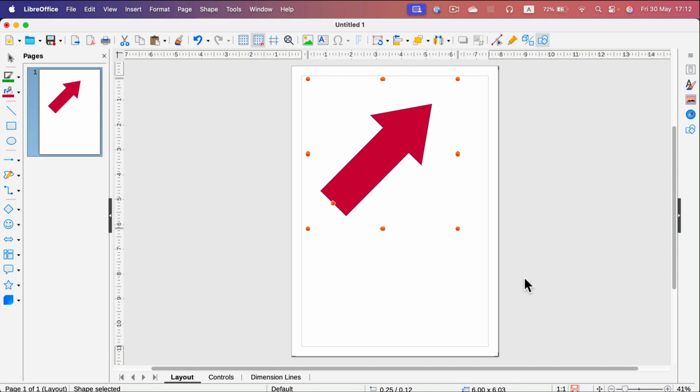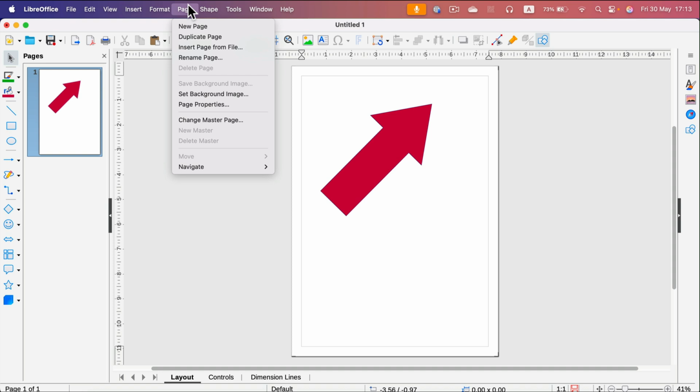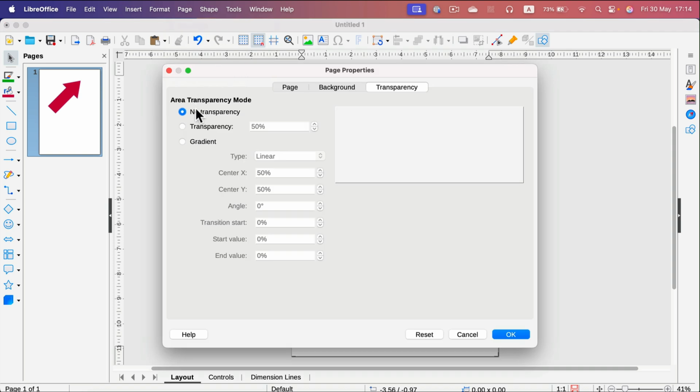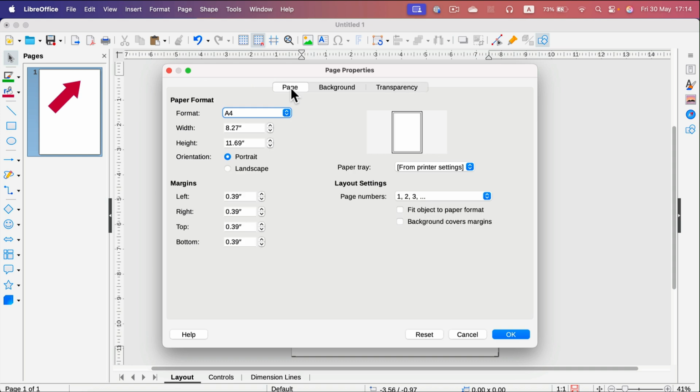Can we rotate the whole page? As you can see, there's a page menu at the top, so let's explore that. From here, we can open page properties. This will give you this pop-up box. All right. And now we can see the size of the page, and we can change the page size and also orientation.